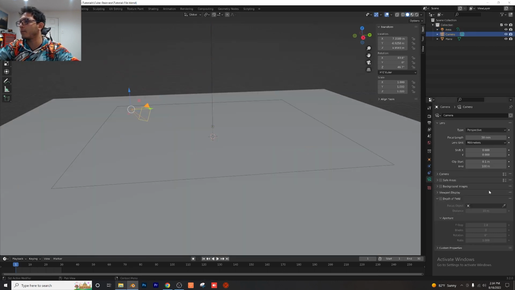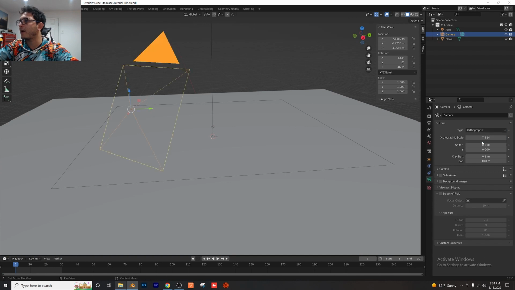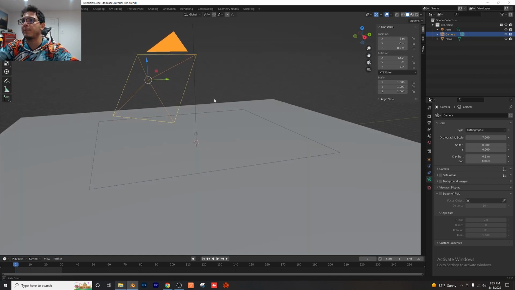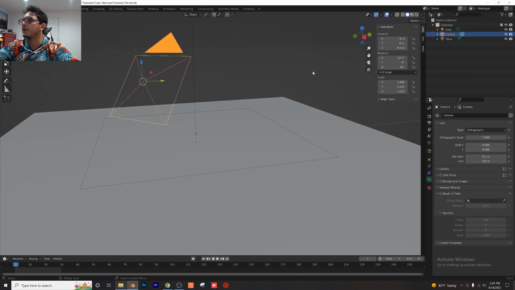Go ahead and select the camera and let's go ahead and switch that to an orthographic view with a scale of 7. Now I'll just copy these location and rotation values up here for the camera. I positioned it exactly in the perfect spot for our animation.